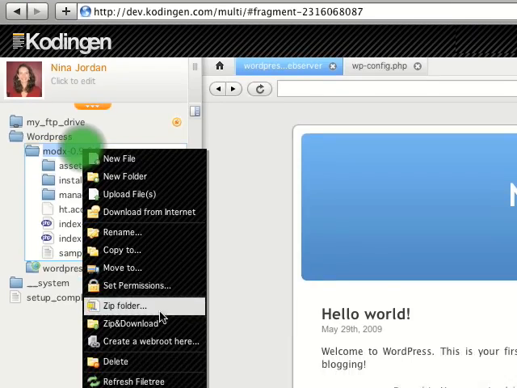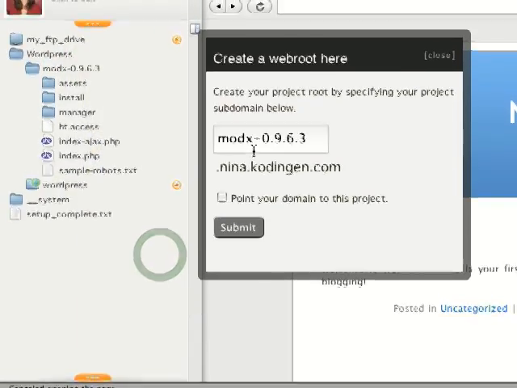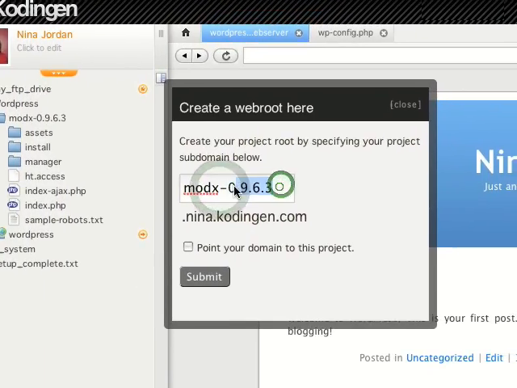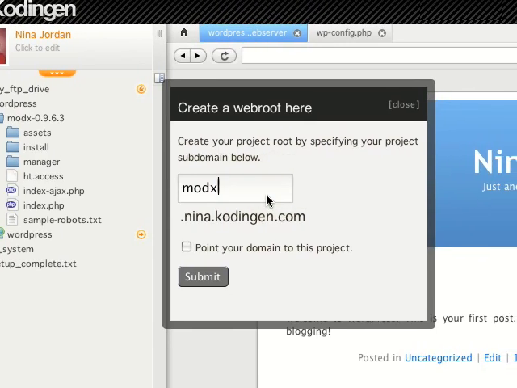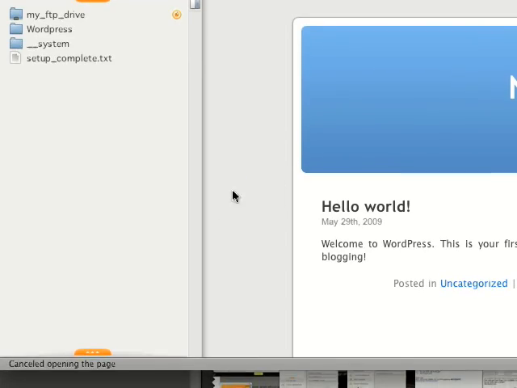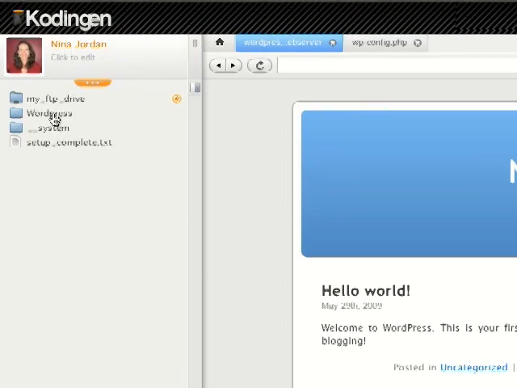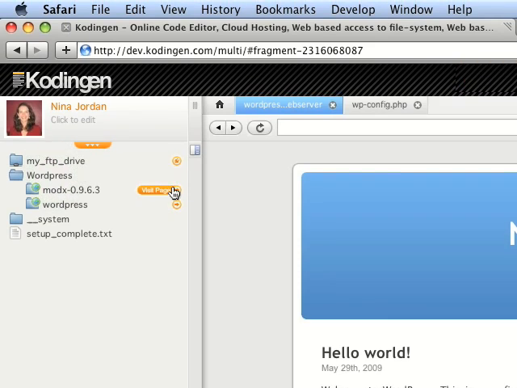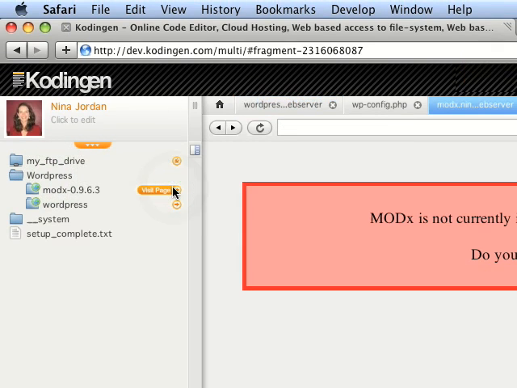I'll go ahead and set up a URL for it. I'll click on Create a Webroot and type an easy-to-remember URL. In this case, it'll be modex.nina.kodingen.com. I hit Submit, and it's ready. Now I can click on Visit Page and proceed with its installation.